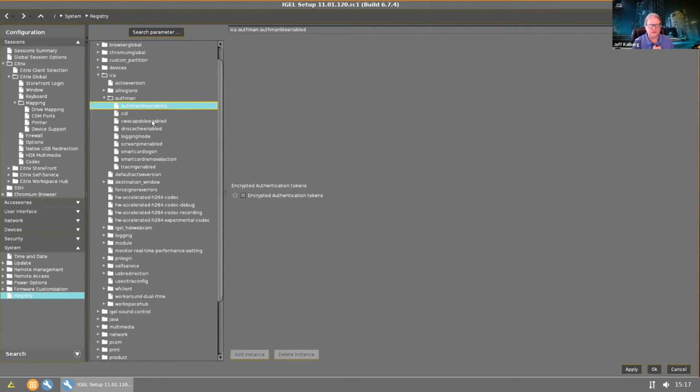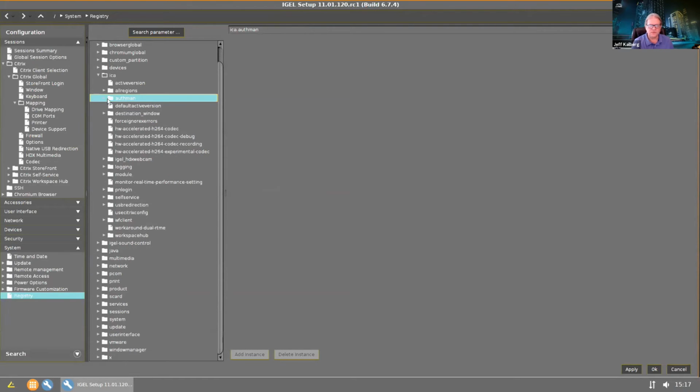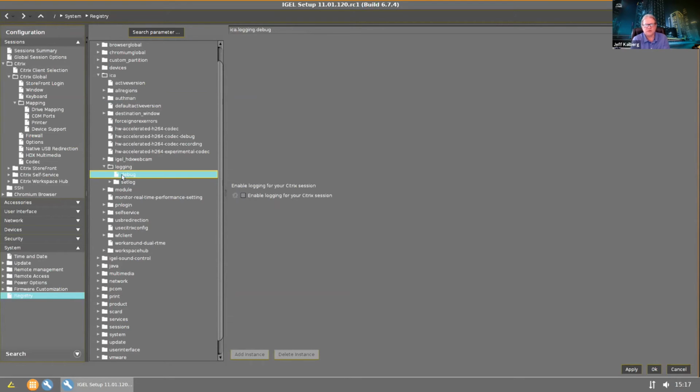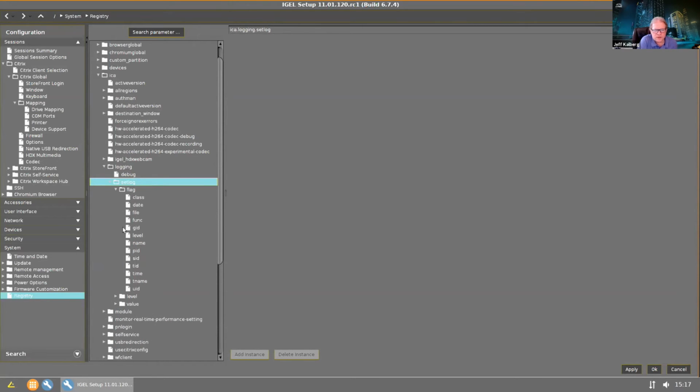One of the things I will note is that throughout this registry, you'll find references to logging. So we have a logging mode, we have trace enabled, and some other pieces here. Sometimes if you're working with Citrix or with support, you may need to go in and turn on or configure some of the logging features because you want to capture logs and provide them to Citrix or to IGEL support. So we can go in and set that as well. In here, we talked earlier about the webcam.